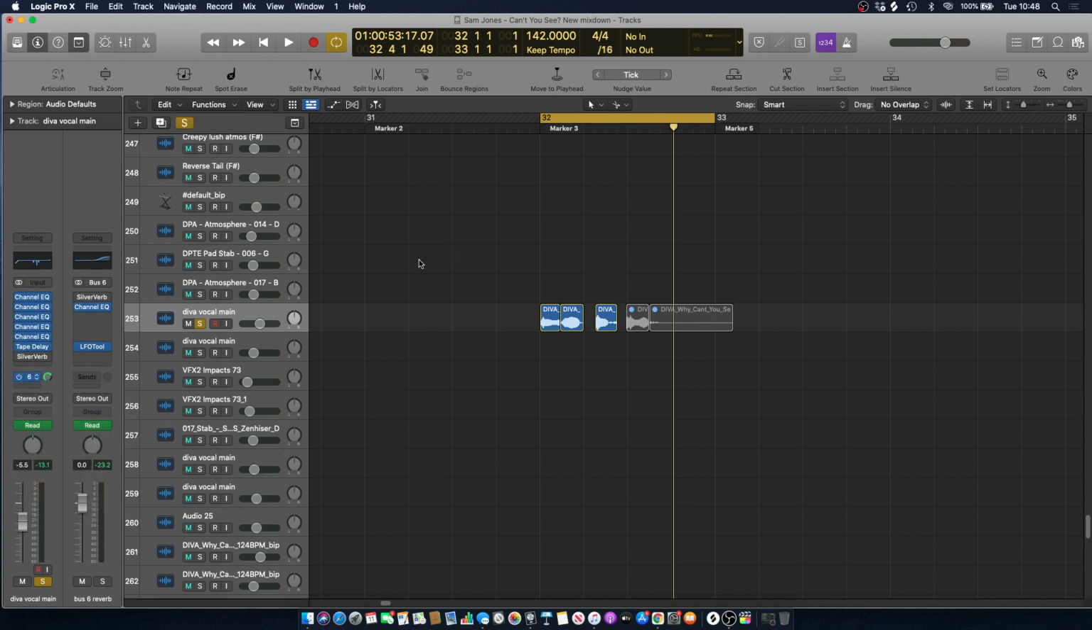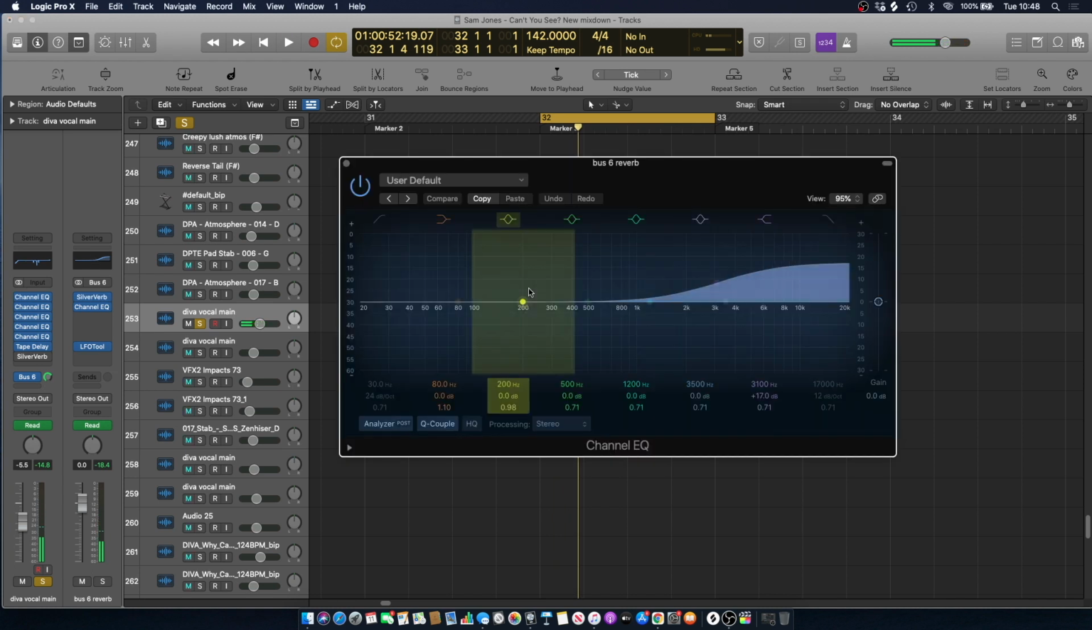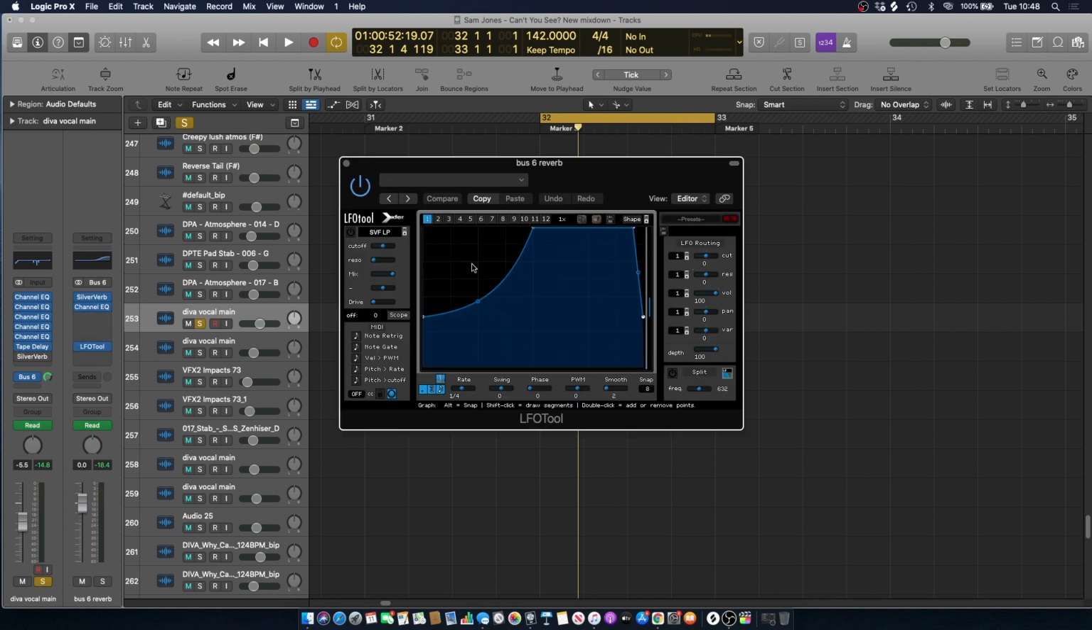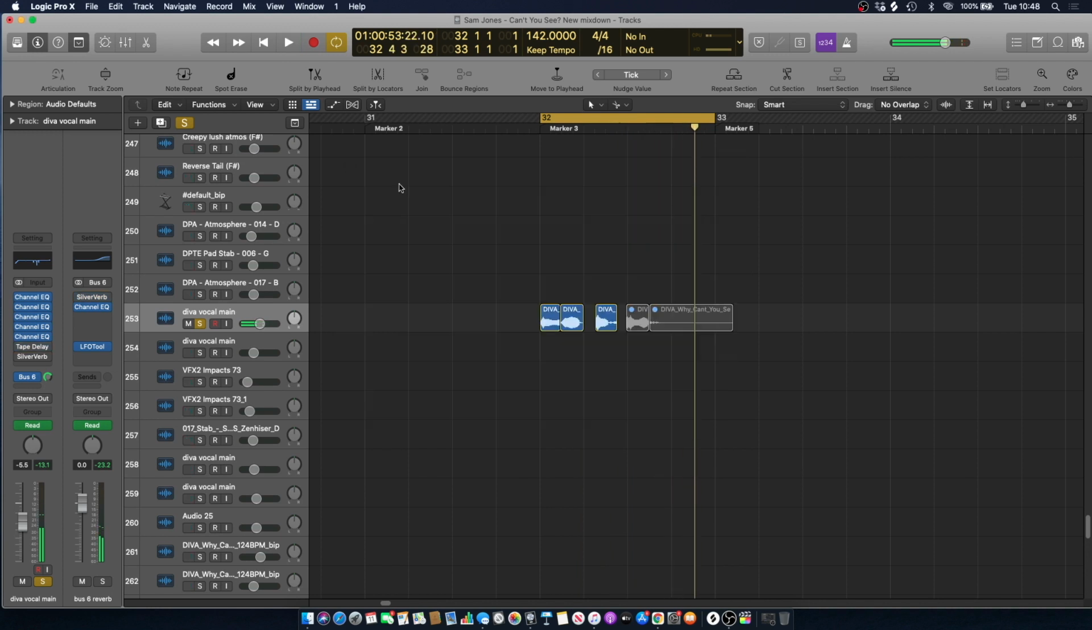And then I've got a reverb on it, on a bus, which is just a silver with the high end seems quite drastic. I've obviously boosted it, but it cuts through nice in the mix. And then a sidechain. And yeah, that's it for the vocal.